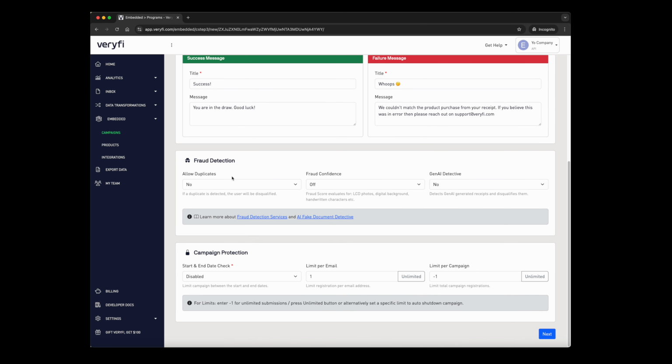Now, further down, we've got fraud detection capabilities. So, things like allow duplicates. Now, we obviously don't want to allow duplicates in this example. Most loyalty programs will have this turned on because you don't want people to submit multiple times with the same receipt, right? And so this will make sure that doesn't happen. We want to turn on fraud controls. So we want to put on average.